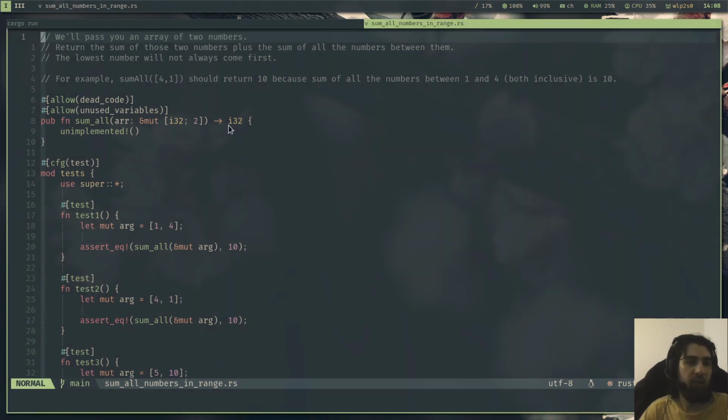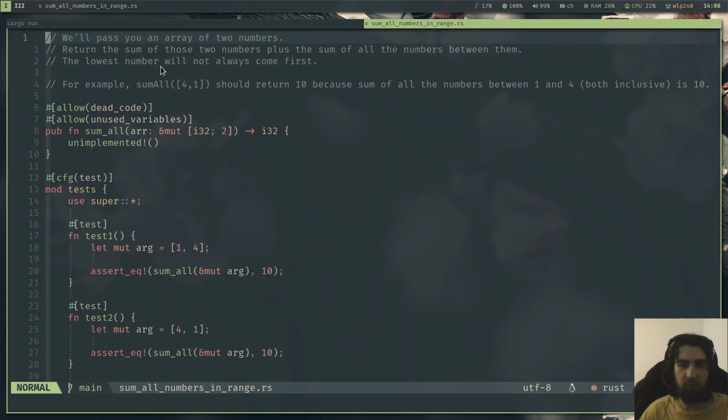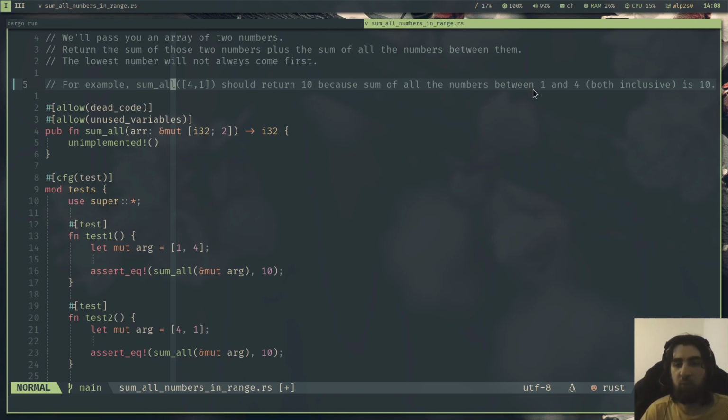So let's see. We will pass you an array of two numbers. Return the sum of those two numbers plus the sum of all the numbers between them. The lowest number will not always come first. For example, sum all should return 10, because the sum of all the numbers between 1 and 4, both inclusive, is 10. So the sum from 1 to 4 is 1 plus 2 is 3, plus 3 is 6, plus 4 is 10.